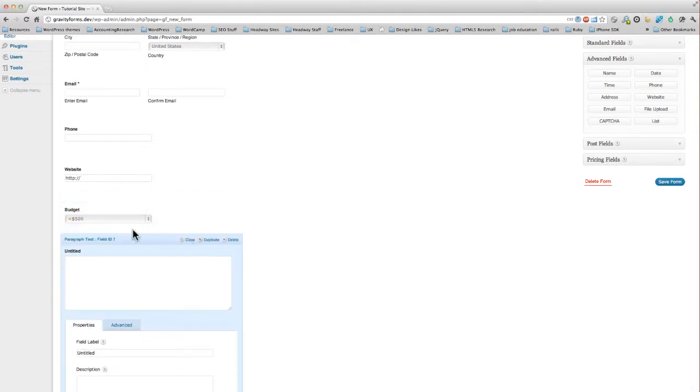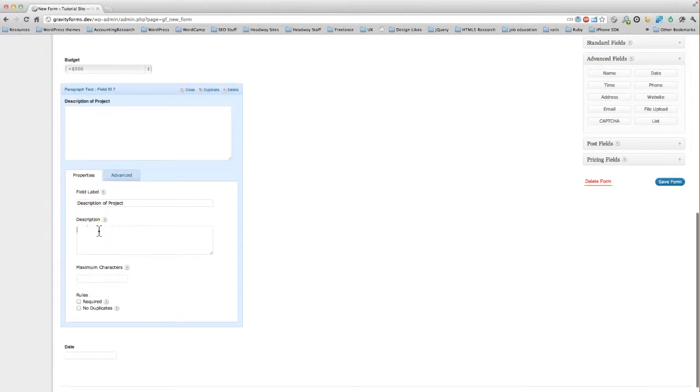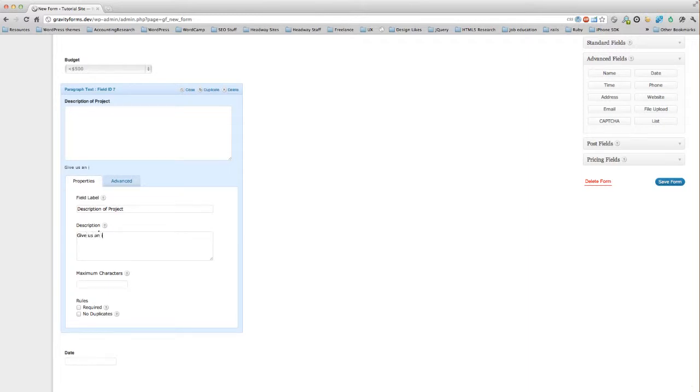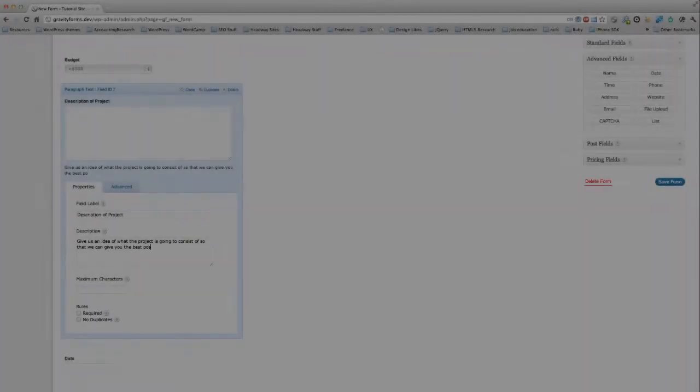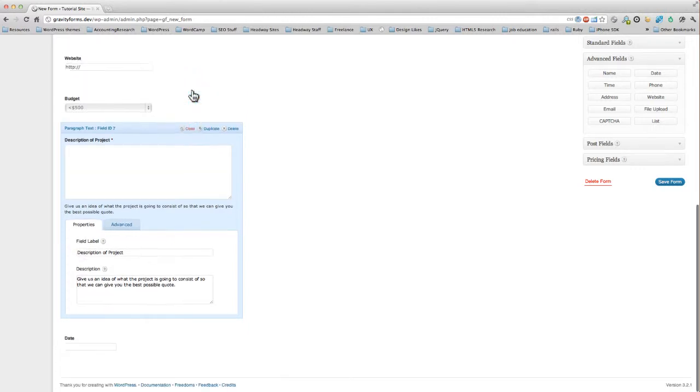The text field, or the paragraph text field, this is what I like to call the description of project. So give me an idea of what your project's going to consist of. And actually that's what I put in for the description. So once we've got that in here, if you want to limit it to maximum characters, you can do that. Now I do like to require this field, so we'll go ahead and leave that required.